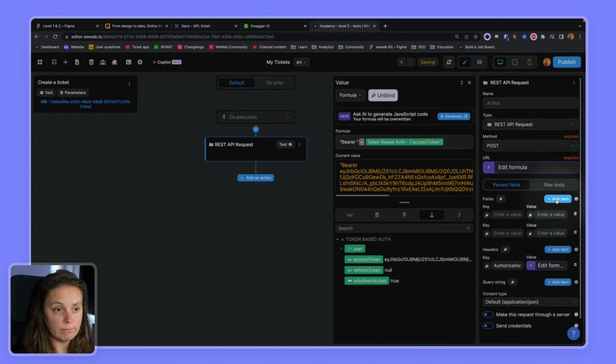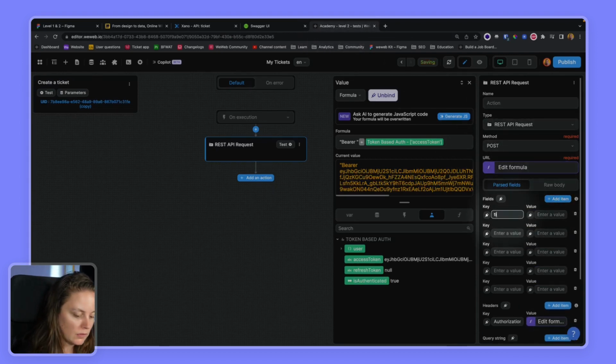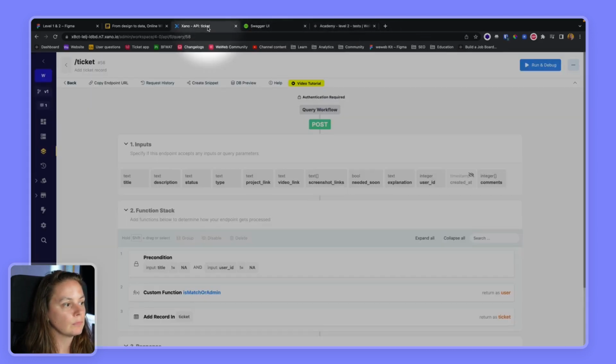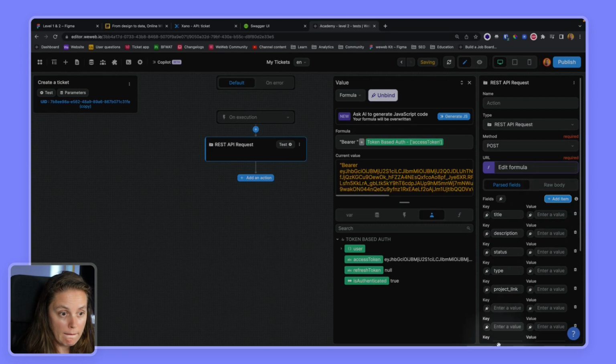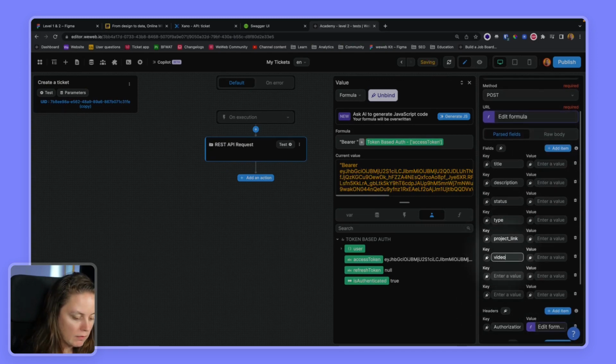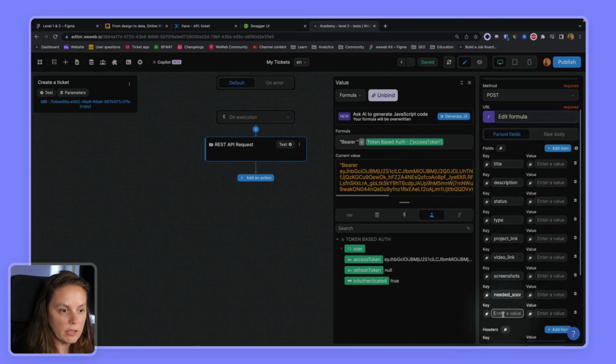Let's create them. Title, description, status, type, project link, video link, screenshots, and an explanation, and the user ID.